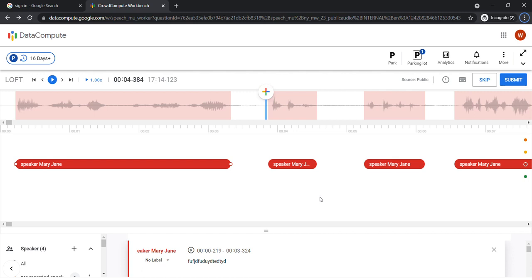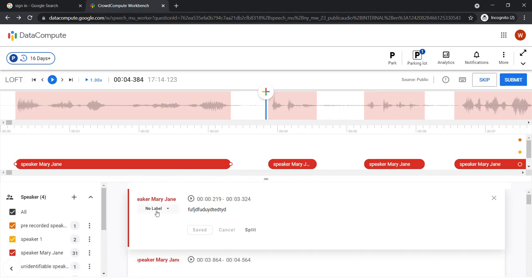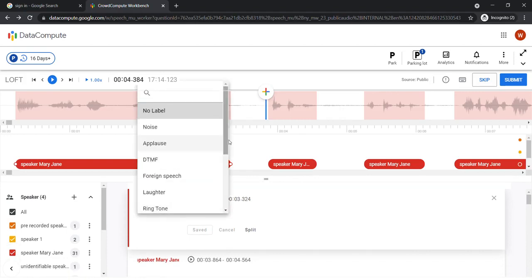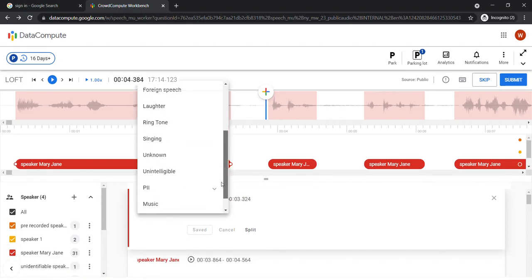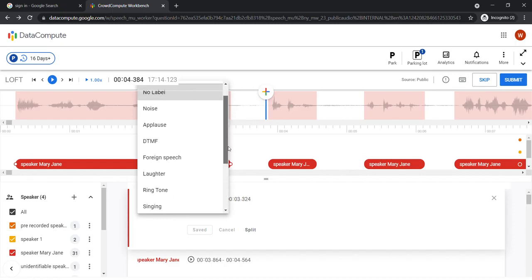The next topic we are looking at in the guidelines is labels. Labels are used to classify both speech and non-speech audio events. The list of labels can be found at the label menu. Here is the label menu. We can see the list of labels, which are noise, applause, DTMF, foreign speech, laughter, ringtone, etc.